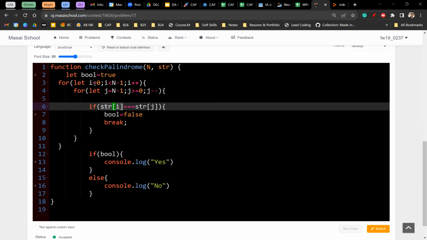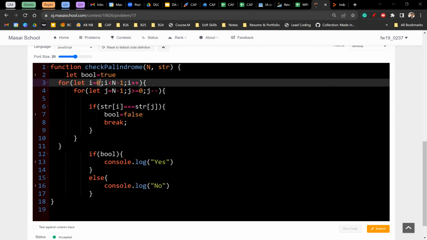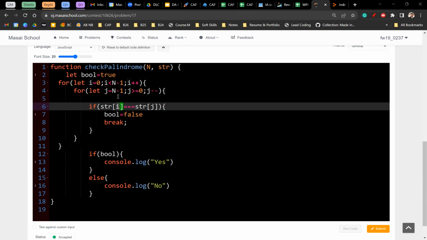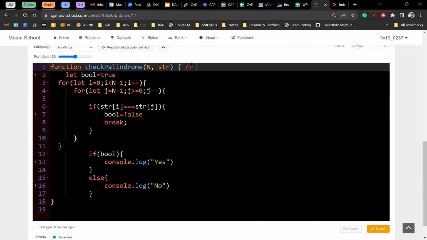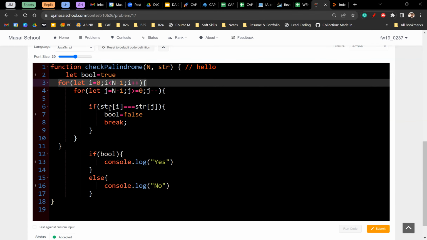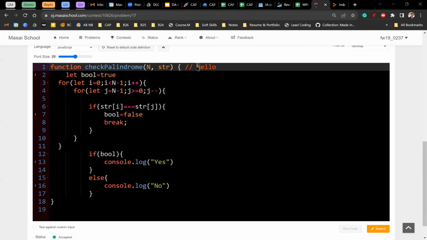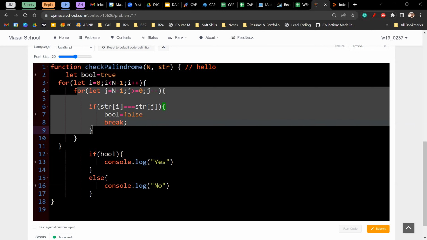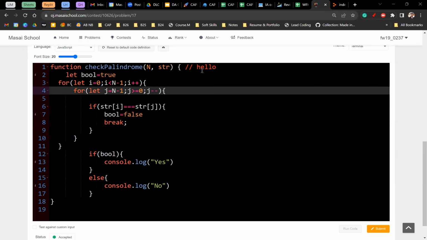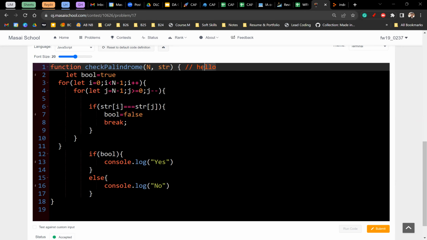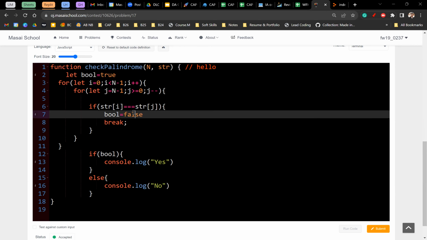Because for this 0, this will remain str of I. If your string is like hello, in this first loop your str of I is h only, correct? Now the inner for loop will run n times basically. So this h will be compared with o, l, and e, correct? It will be false always.